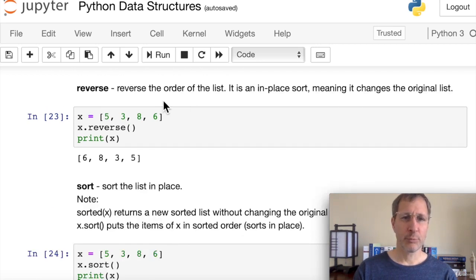The reverse function can reverse the order of a list. It's an in-place reverse, which means that it changes the original list. The original list is no longer the same as it was. So here we have an original list of x equals 5, 3, 8, 6, and then we apply reverse to it. It's not putting these in sorted order, it's simply reversing the order of the items. So we get 6, 8, 3, 5 as the reversed list.